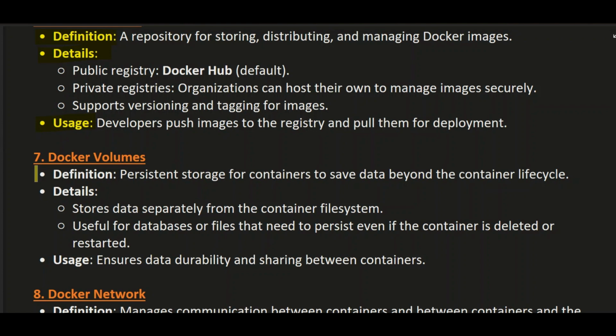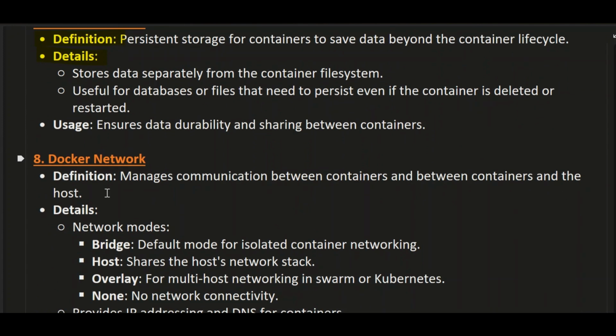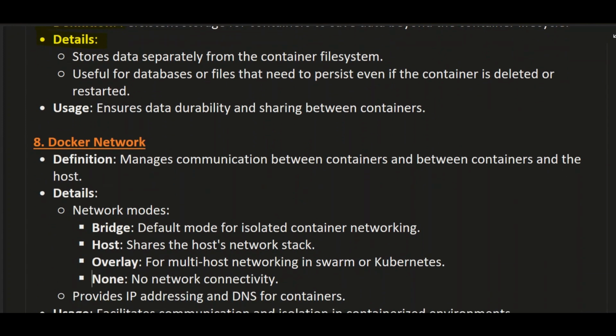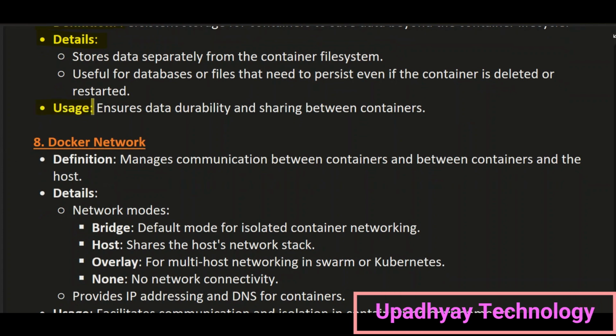7. Docker Volumes. Definition: persistent storage for containers to save data beyond the container lifecycle. Details: stores data separately from the container file system. Useful for databases or files that need to persist even if the container is deleted or restarted. Usage: ensures data durability and sharing between containers.